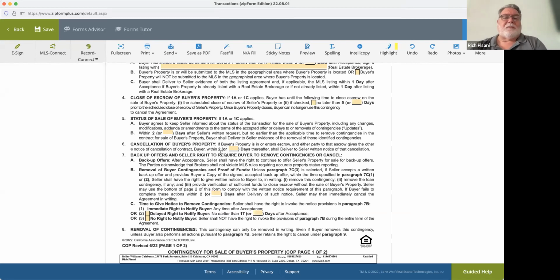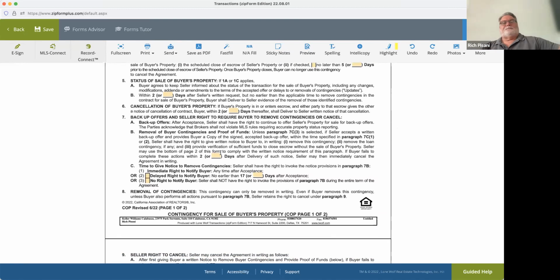Okay, cancellation of buyer's property. If the buyer's property is in or enters escrow, and either party in that escrow gives the other a notice of cancellation, buyer within 2 days thereafter shall deliver to the seller written notice of that cancellation. That's pretty self-explanatory. So this paragraph 7 is what trips a lot of people up. Backup offers and seller's right to require buyer to remove contingencies or cancel.